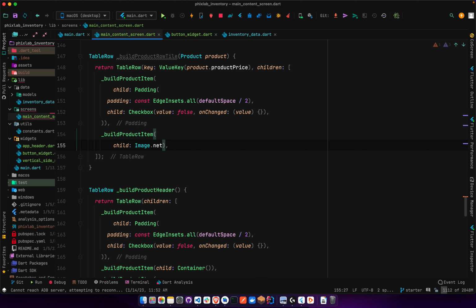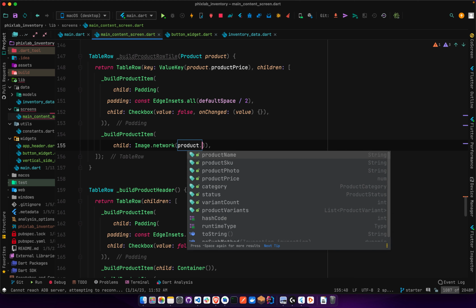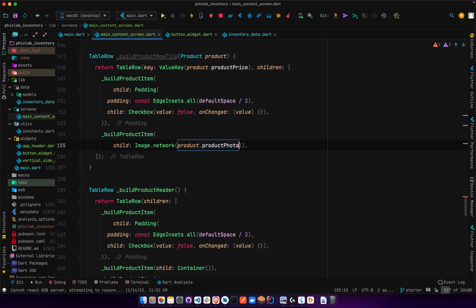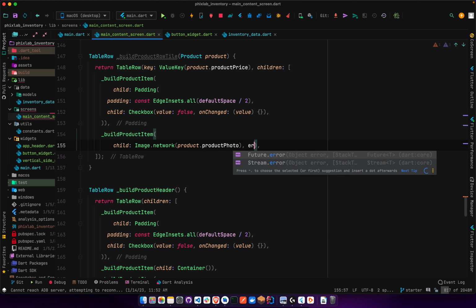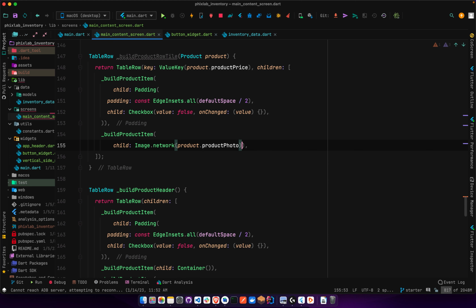Image.network, and the value is going to be product photo. All right, and then if you remember, Image.network has a fallback, which is an error builder. So within that, we need to fall back on something if it doesn't return anything, which is possible. Error builder.